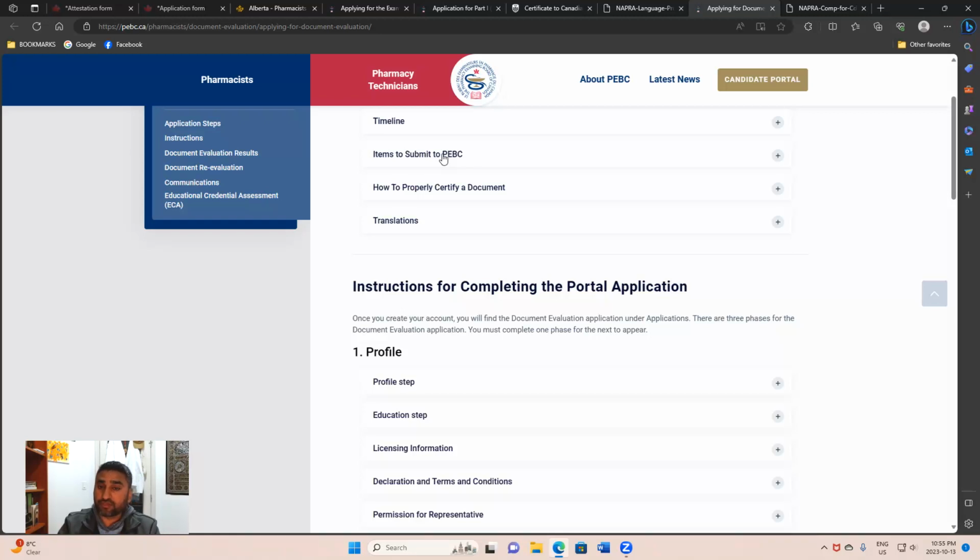And your next step would be to get your transcript from your university and get it submitted to PEBC directly. That also is difficult because our universities, same thing like the provincial authorities, don't usually send those documents. So you have to get a transcript made, get it signed by your dean or whatever the faculty members are there.